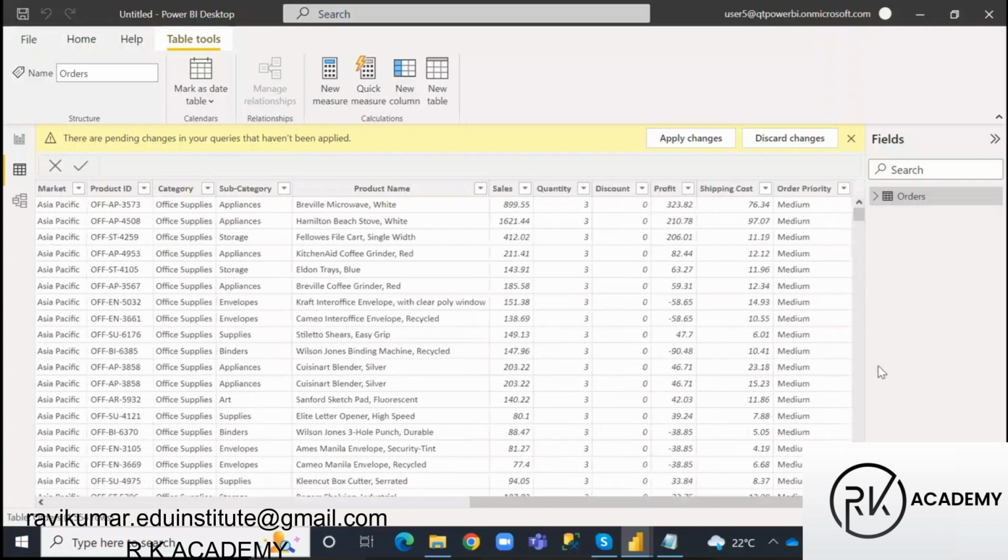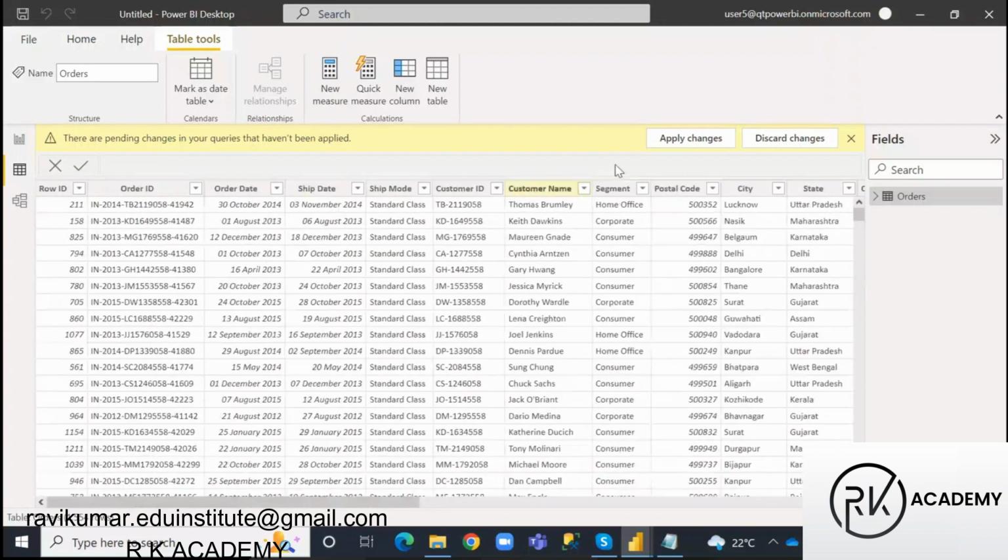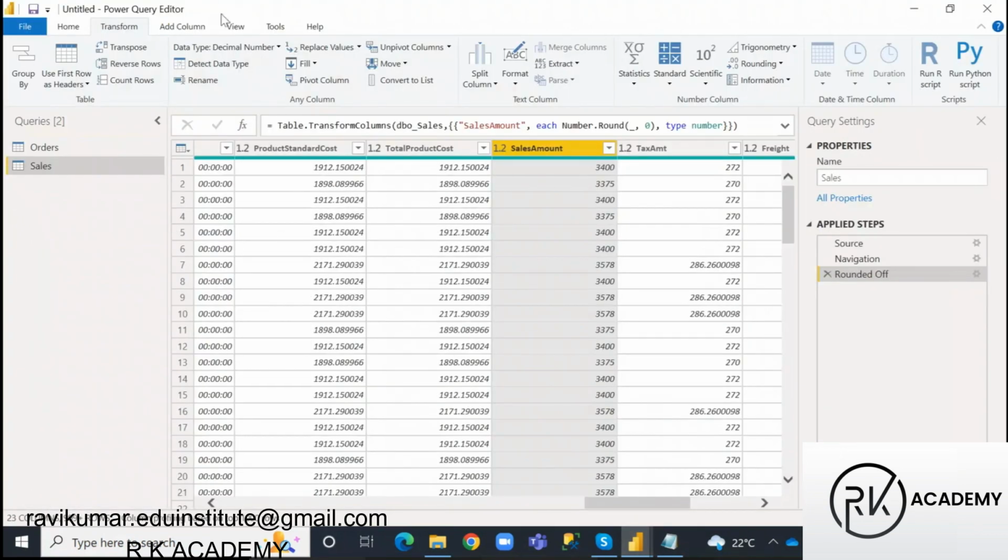I extracted the year, but I can't see the year. Why? I didn't load those. I didn't click on apply changes, or I didn't load the transformed tables or modified tables to this Power BI Desktop, or Power Pivot. So let me go to the Power Query. I'm on Power Query. Without closing this Power Query software, how can I load these transformed tables?